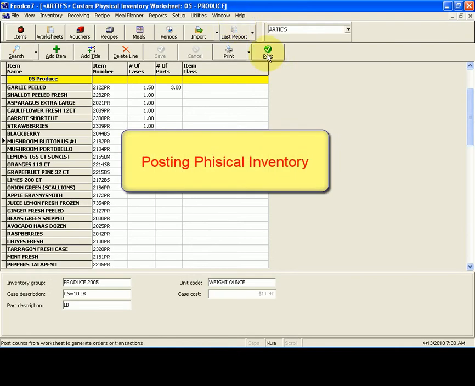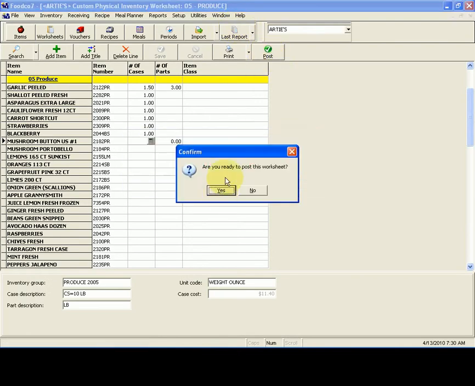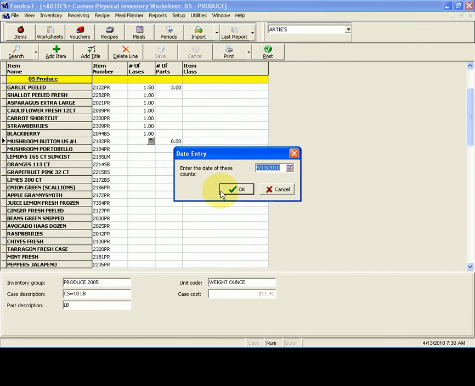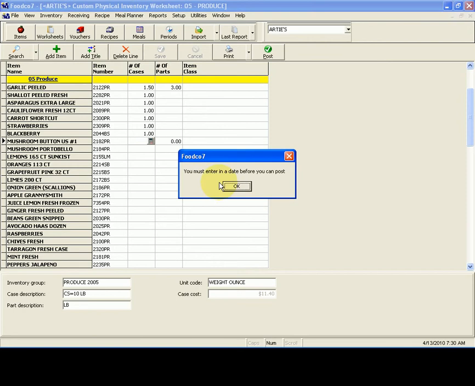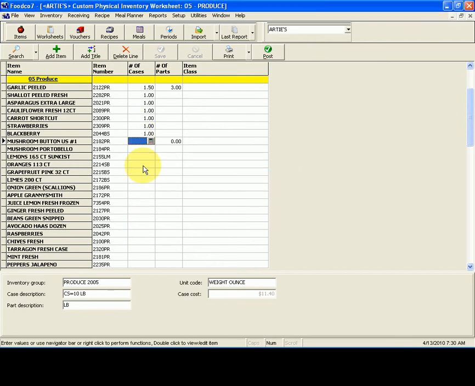When you're satisfied with the numbers, you would click on post, and you would just say post the worksheet, are you ready? It asks for the date of the transaction. You answer okay, and it would post the counts and consolidate any duplicate items on the worksheet, so that you have a grand total of the inventory values.